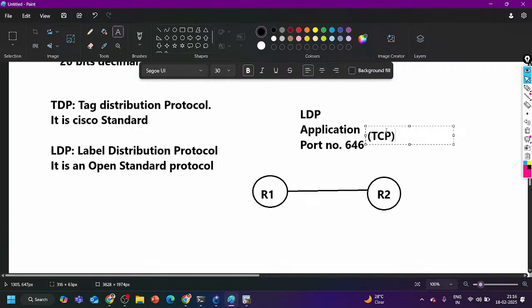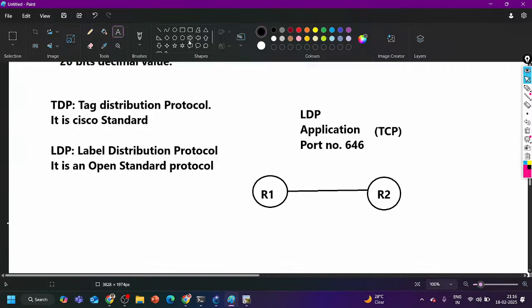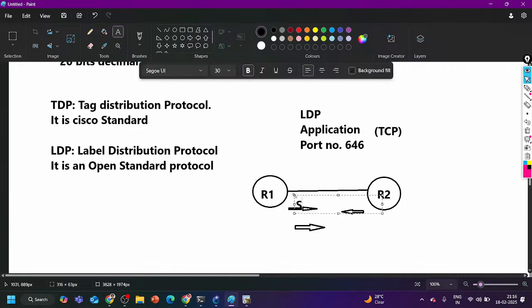Sir, I said TCP in the application layer, I related it to BGP basically. So first, router 1 will send a SYN message, router 2 will send SYN plus ACK, and it will send an acknowledgement. After that we will have a TCP connection, and over this TCP connection it is going to send its actual message, right?